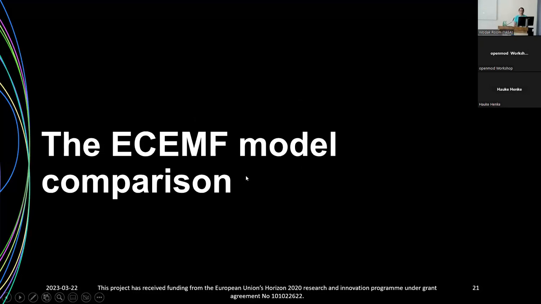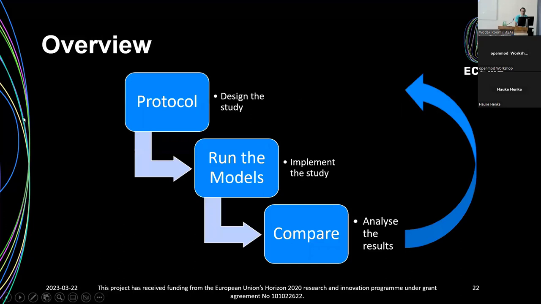So I'd now like to talk about the ECEMF model comparison, the approach that we've taken so far in the project. A quick summary of what we're doing is that we've designed a study, run a bunch of models, and then compared them, and then we loop back to the beginning. In this section I'm going to talk about each of these parts, and then we're going to go back to the Miro board and review each of those steps. I'd like your feedback on how this process could be opened up, and how, from your perspective, you could or could not contribute.